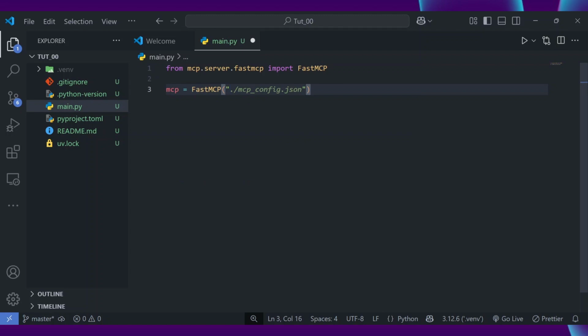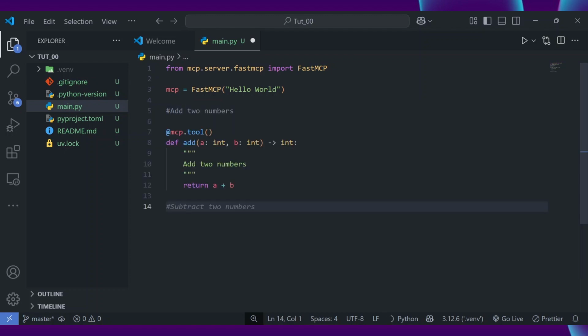Name your server, I'll call it hello world. And now let's add tools inside this server. So maybe I'll add an addition tool. So our first tool is ready.